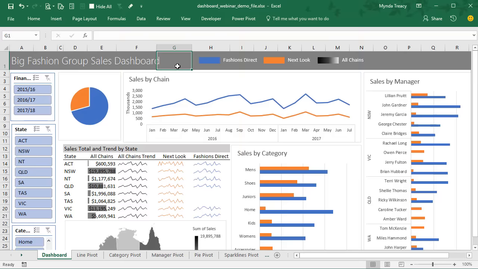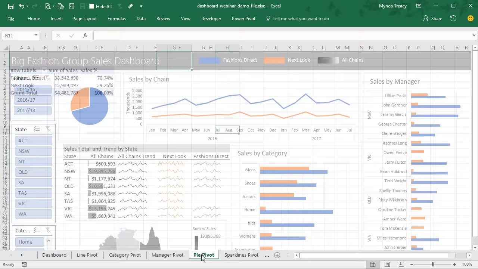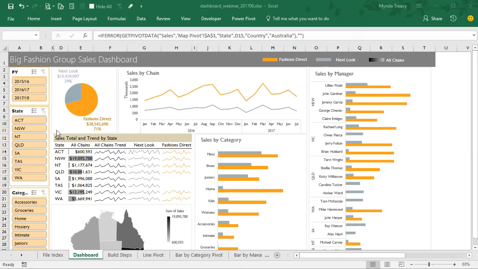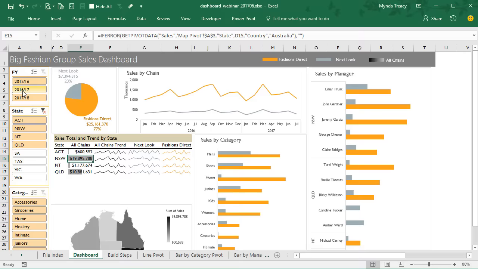So the next thing we need to do is create our dynamic labels for the pie chart. So let's do that. We'll do it on the pie sheet. So this label, let's take a look at it actually. Here it is here. You can see here I've got the name of the chain, the sales value and the percentage, and the same again for the other chain. And as I filter, those labels update accordingly.